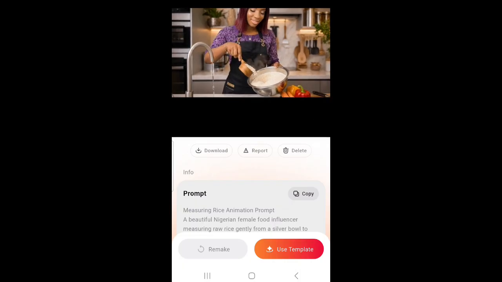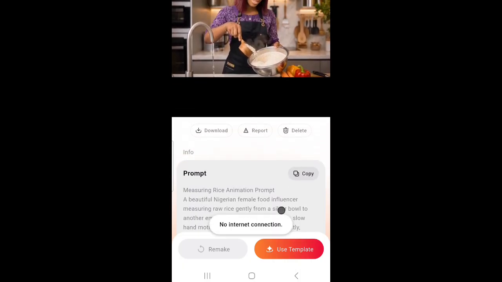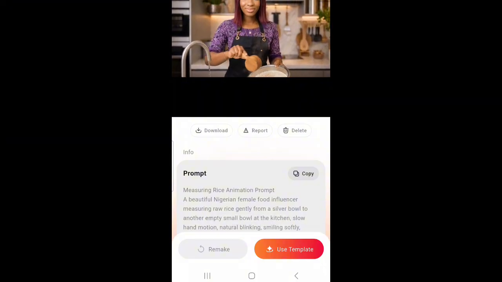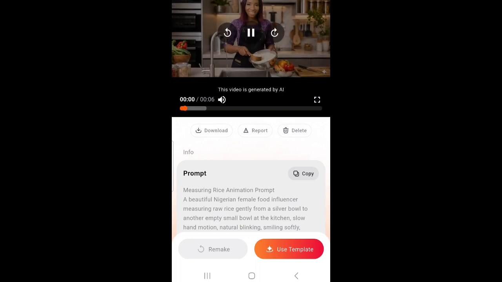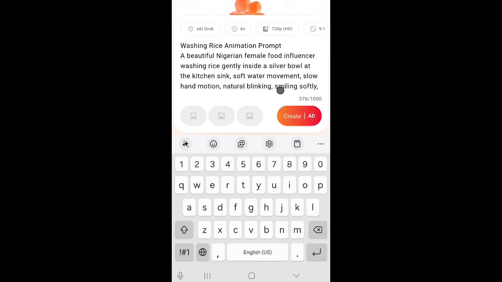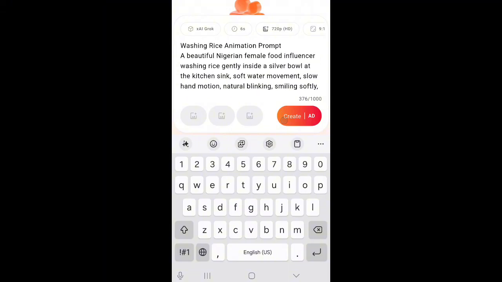And that's the only sacrifice you make here, is the ad. You just need to watch the ad. Once you watch the ad, you can create as many videos as you want. And this is exactly what was generated for us. And this is exactly how you are going to generate all your videos.